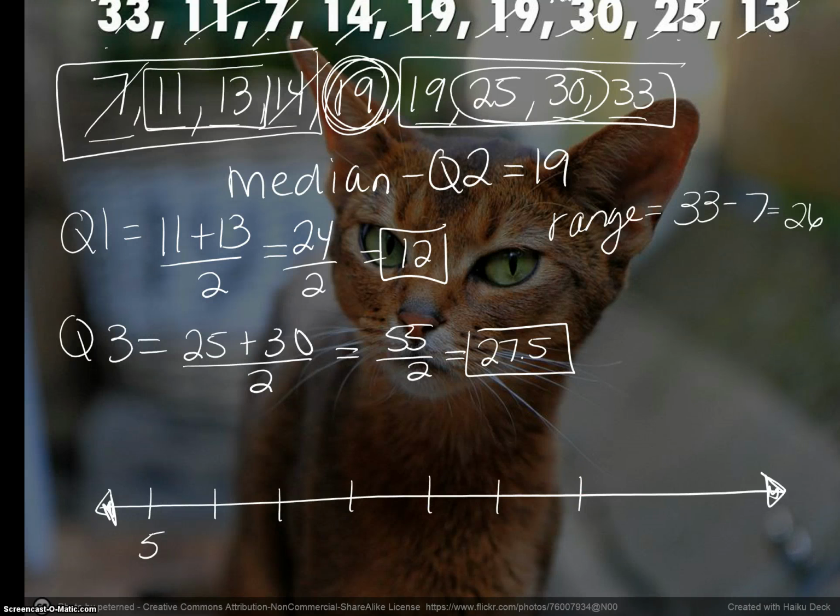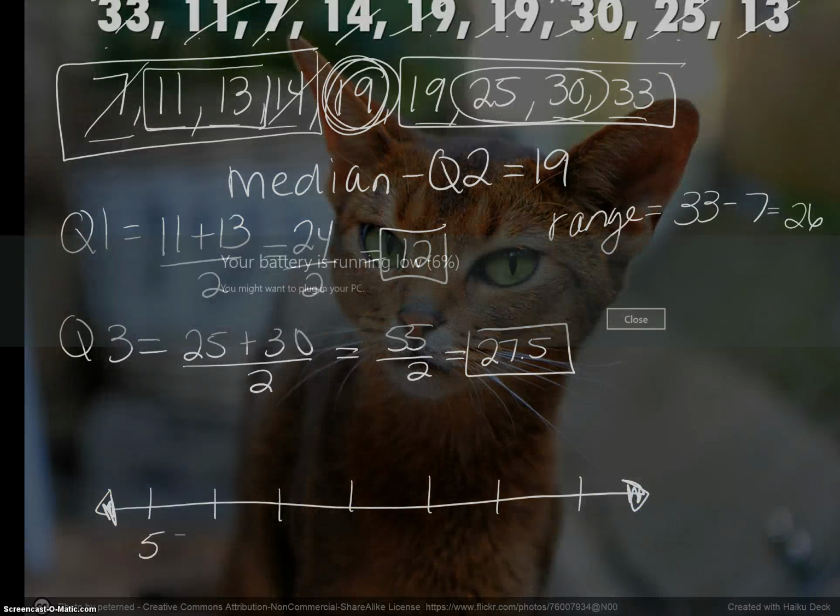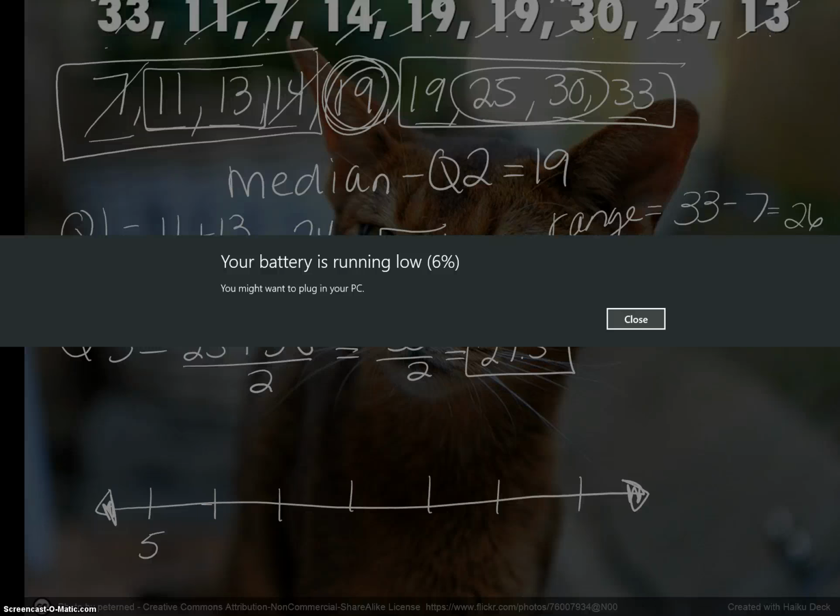I probably could have spread this out a little bit better. I'm just going to redraw my line here. And using a straight edge, obviously, you would be much better than me.